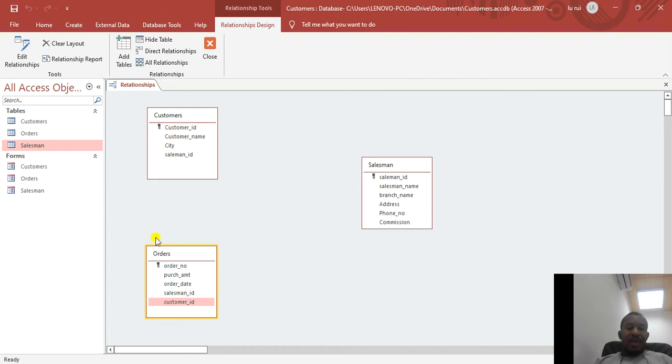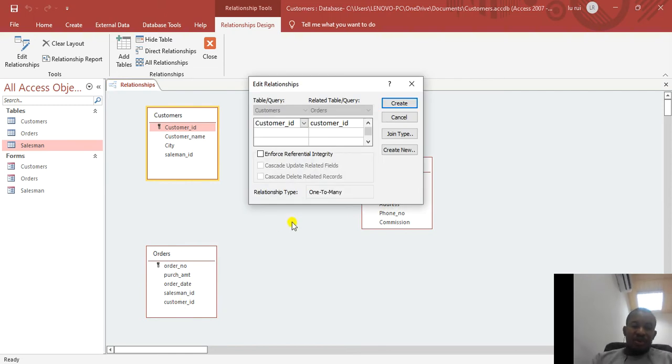Okay, so let's begin the relationship. So you simply pick the customer ID from the orders table, and then you drop it on the customer ID in the customers table. So once you drop it, it will give you some dialog box asking you whether you want to enforce referential integrity. Yeah, so referential integrity means that the data will have to be consistent.